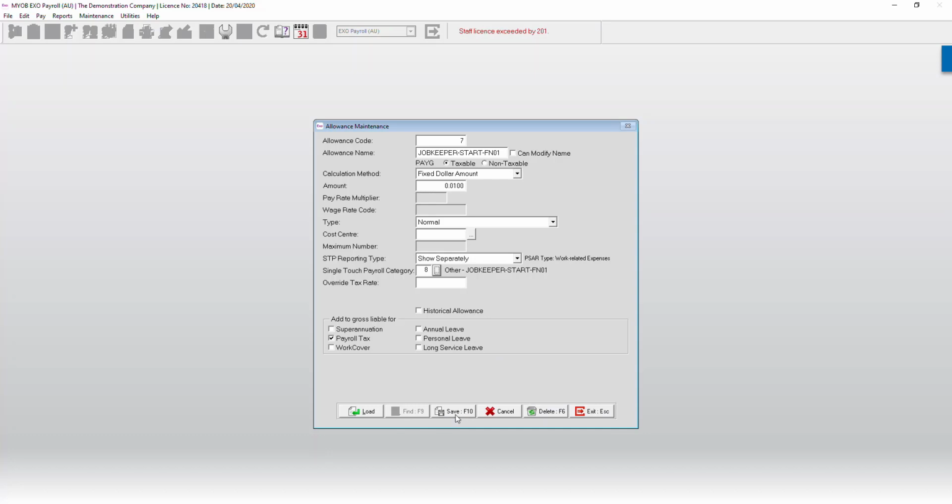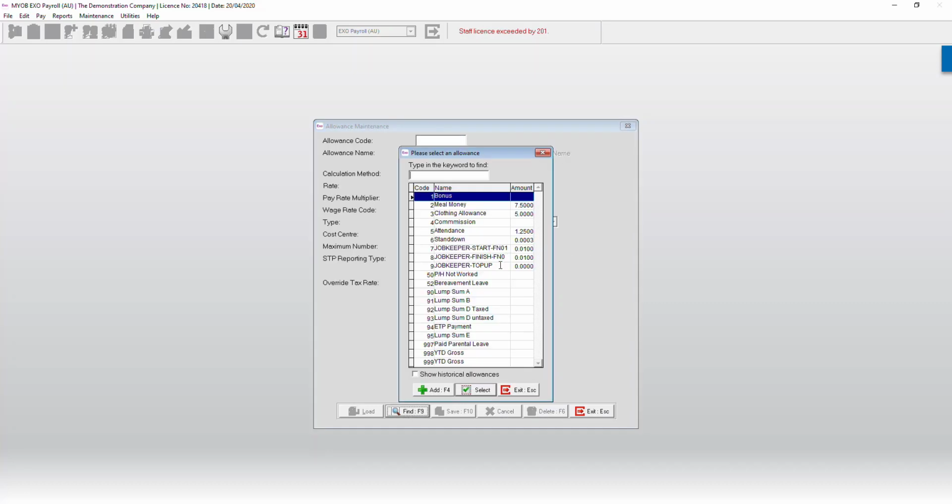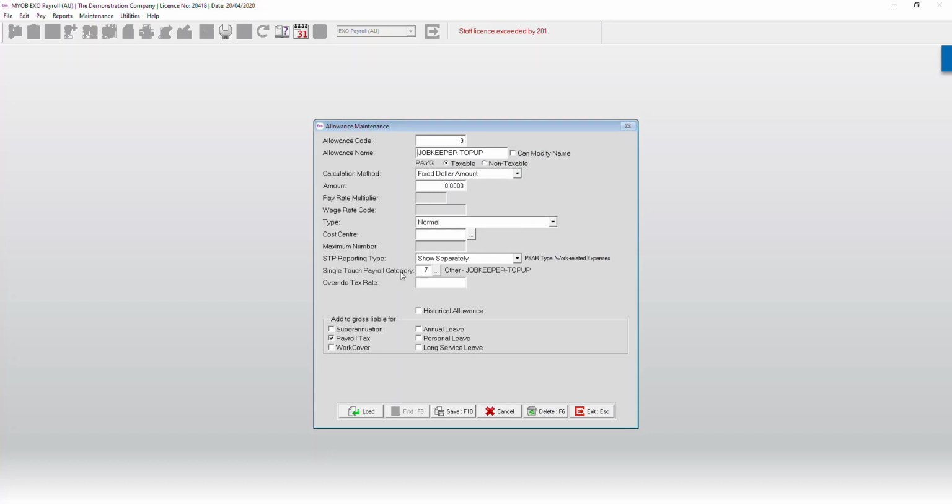If you've got staff that are below $1,500 a fortnight, then you will also need to set up this top-up one. This top-up one will be for the difference between their pay and the $1,500. This one will not be liable for super, only the amount that you would pay them normally will be liable for super. As you can see, there's a separate Single Touch Payroll category for it as well. You won't be entering an amount here, because it will depend on the employee and how much you need to top them up by.